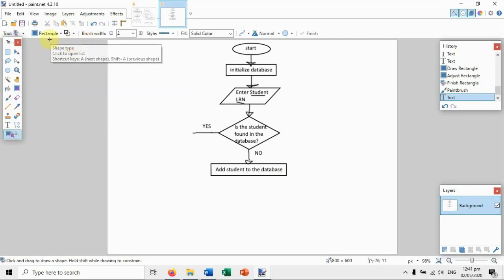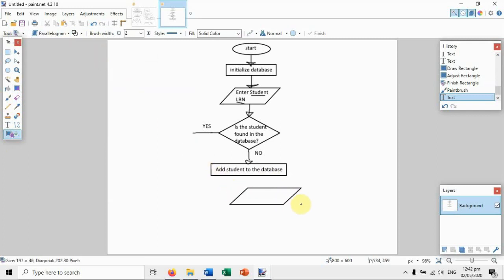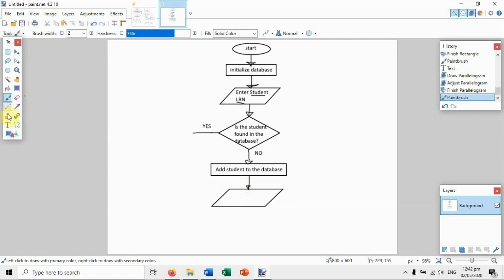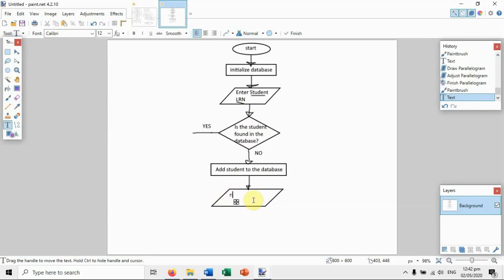For this, I will draw a parallelogram because I would like to get additional input. Okay. So why did I draw a parallelogram? Because after I have added them to the database, obviously what I have added is simply their LRN. That is not all the information that we can get. We will obviously need to input or enter student information.